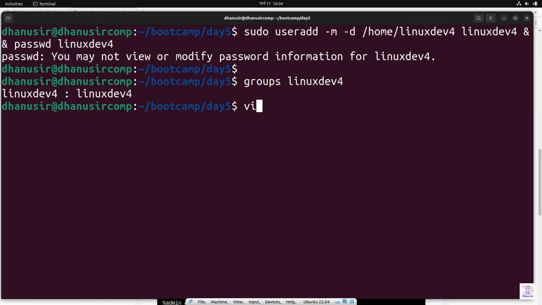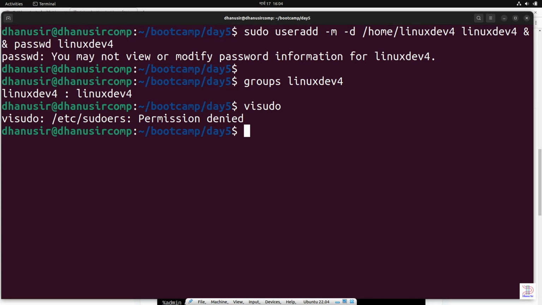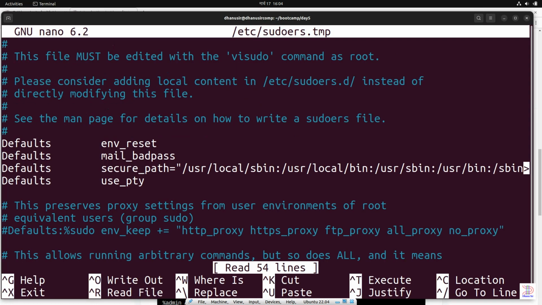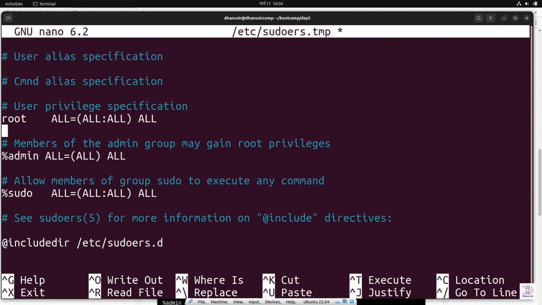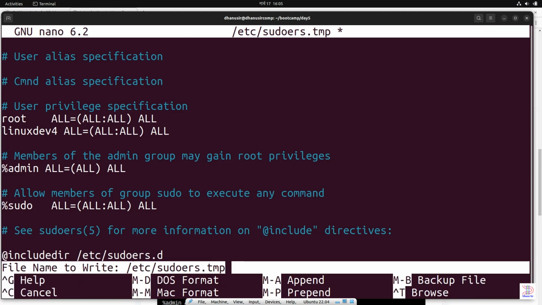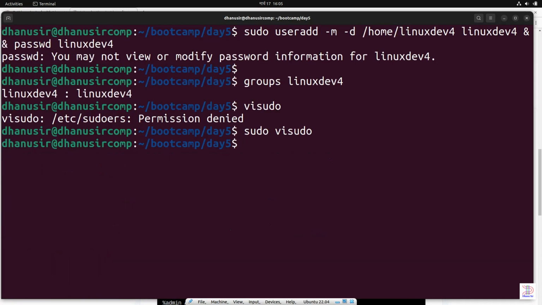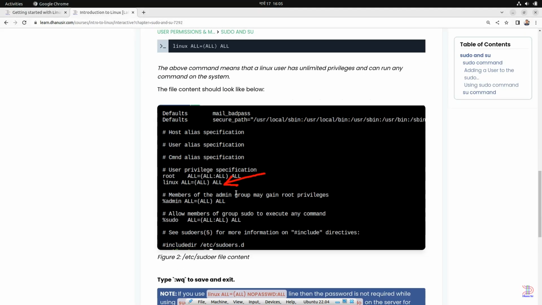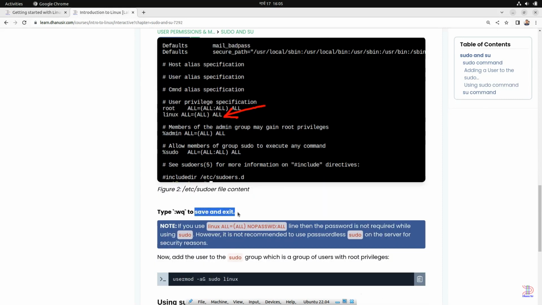For that purpose, we need to run visudo, and it doesn't have permission. So sudo visudo. Now just add, under the section User privilege specification, linuxdev4 ALL=(ALL:ALL) ALL, and then Control X, yes, and the file is saved. Then we save and exit.